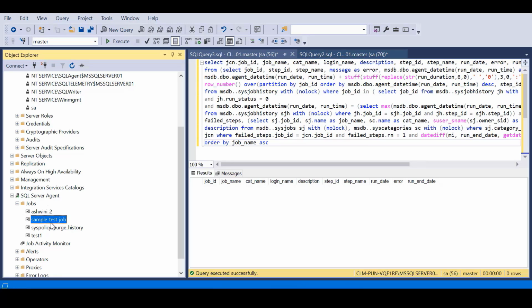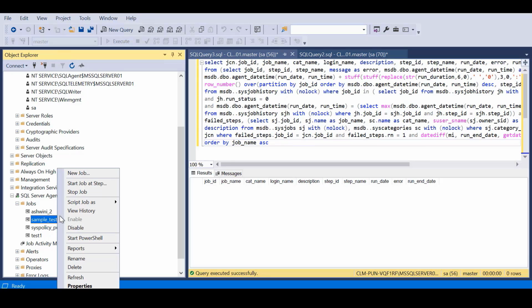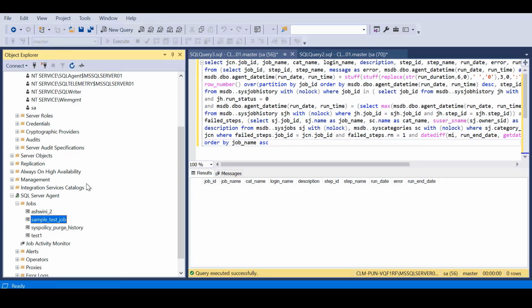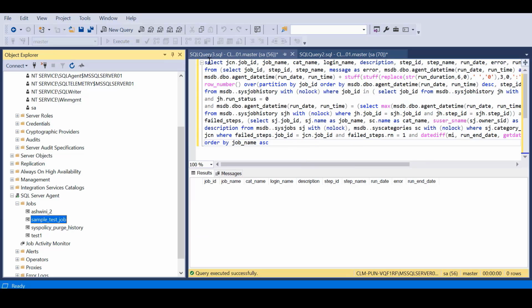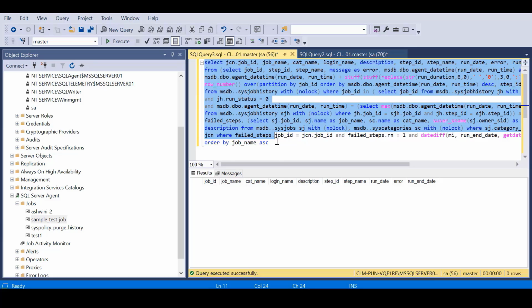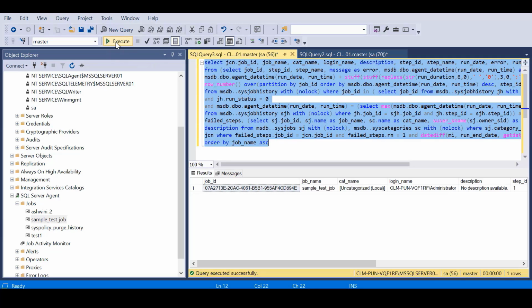We will try to run one of the jobs and see if it fails or succeeds. So this job has failed, and now we will execute this query again and see if it is detected by this query. As you can see, this sample job has failed. Now we should see the same in the BHOM console, as well as we should have an event.